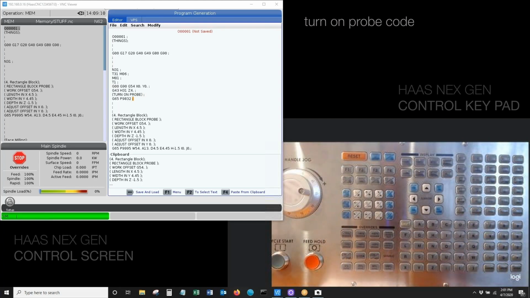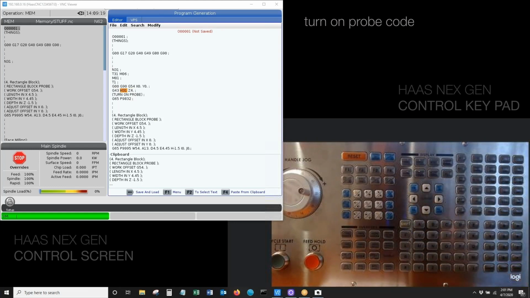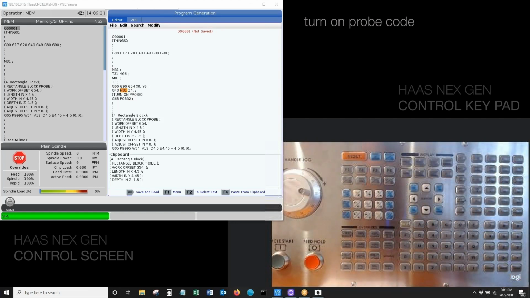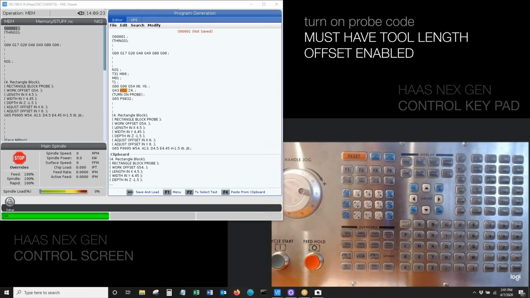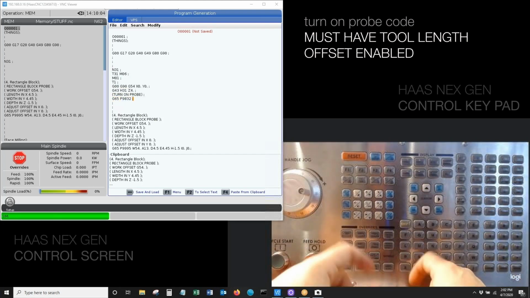Now, in order for G65 P9832 to work effectively, in other words, in order for the probe to actually turn on without any alarms, I absolutely have to have a tool length offset enabled for that active probe tool number, in this case 31. So what does that mean in plain English? I always have to have my G43 H31 code, or H whatever your tool number is, above the G65 P9832 line.